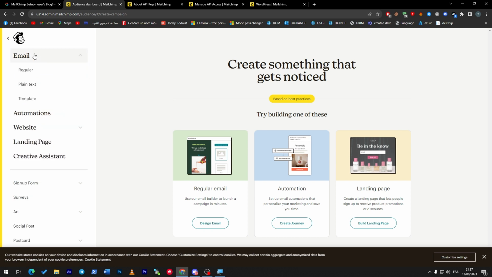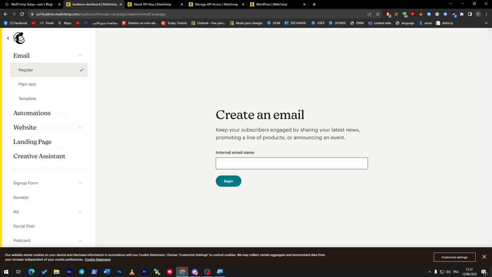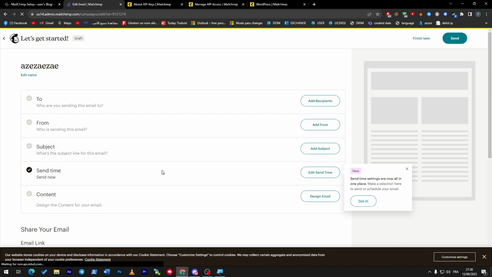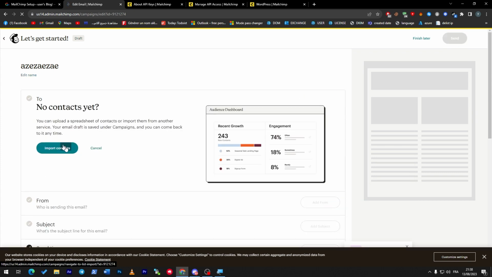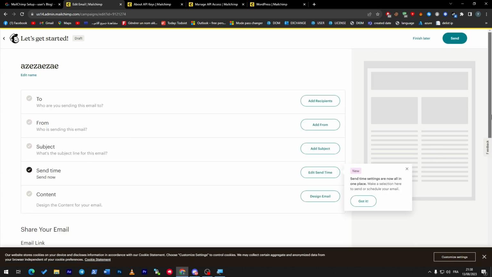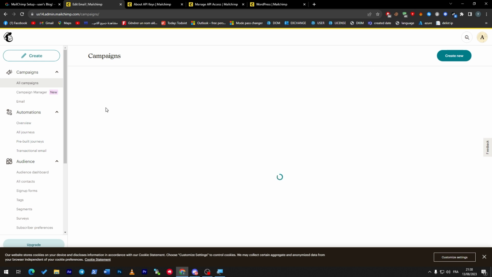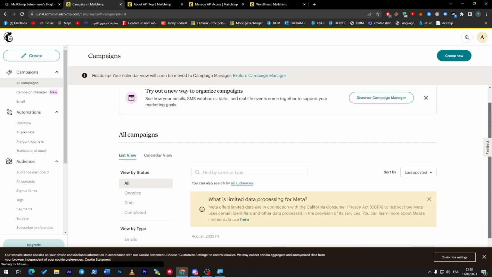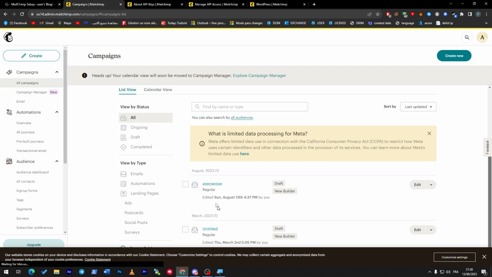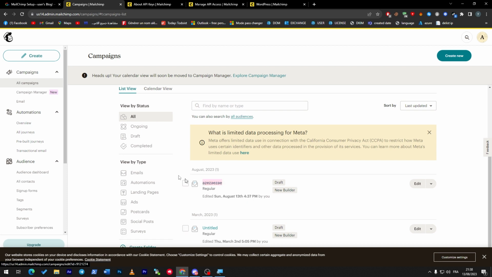I'm going to choose, for example, regular. I don't know, begin, and let's check if we are going to have it. Add recipients. Let's just leave it like that. Got it. And then let's click on send, for example, or finish later, or literally anything you do, and you save it in your account. So from here, as you can see, this is like the previous one. This one is named untitled, or this was the one that I made, I mean.